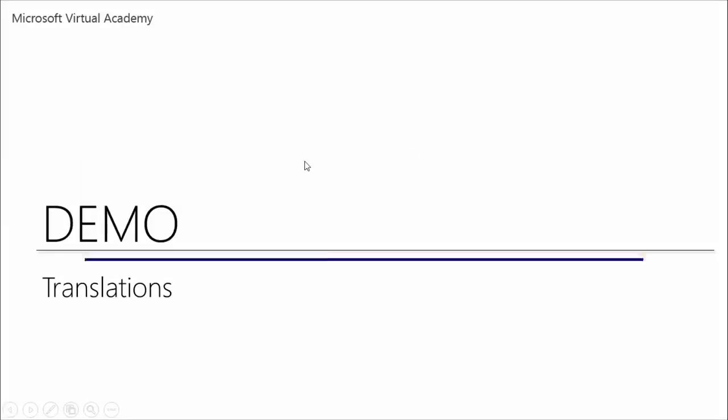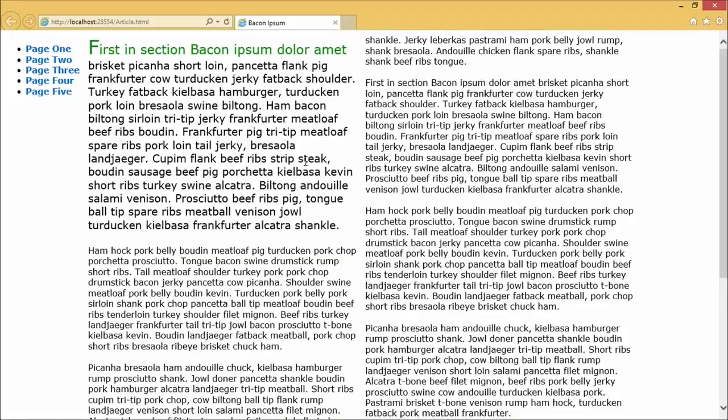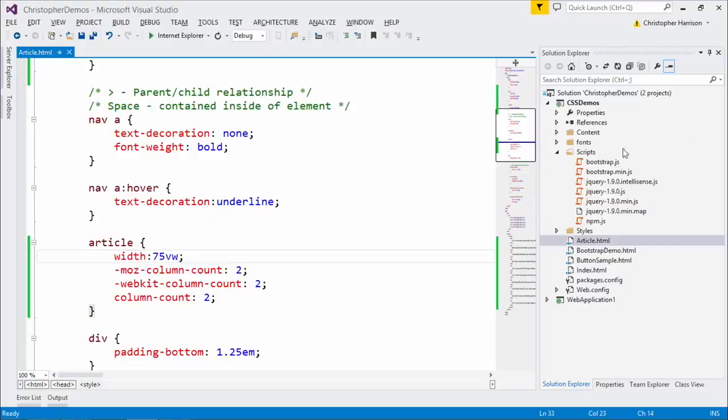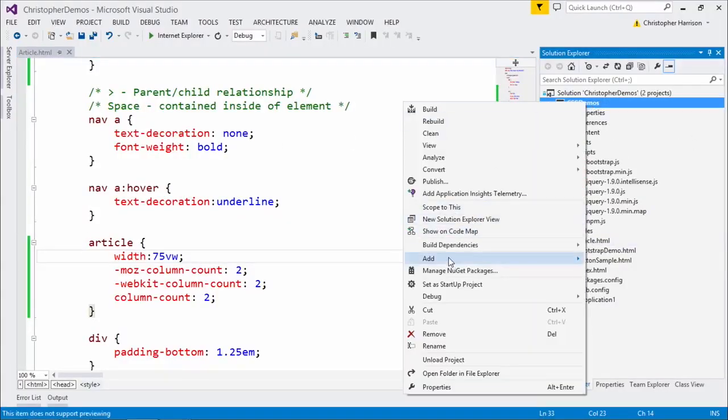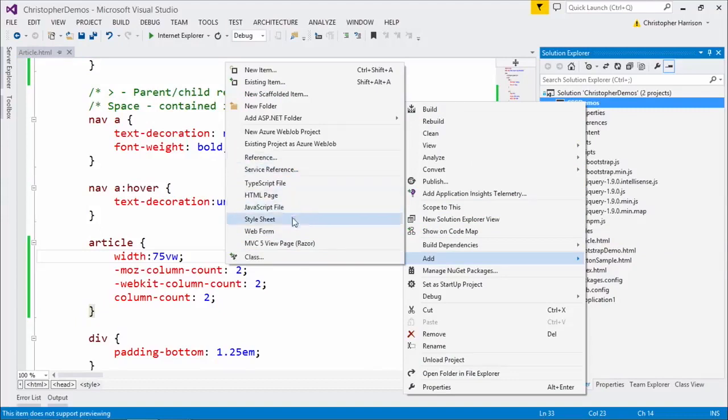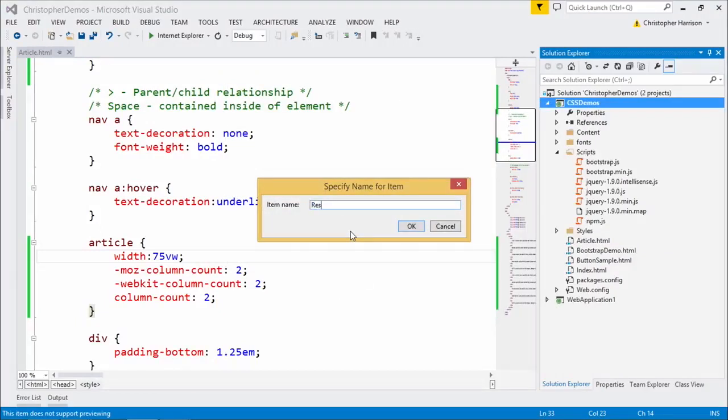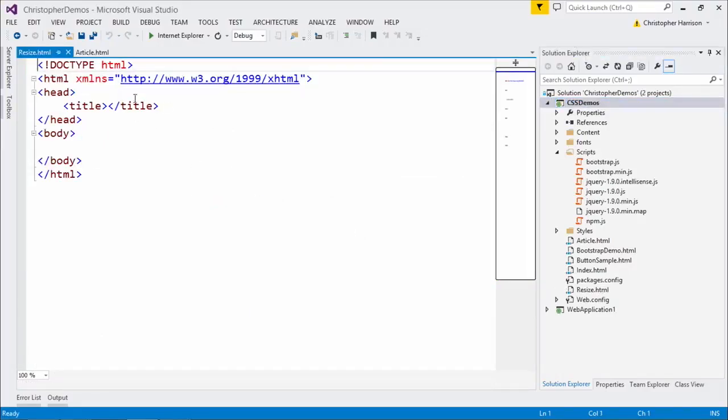Okay. So now let's go in and do all of those different transformations. Okay, so there's my little page here, and all I want to do is just resize something. And actually, you know what I'm going to do is I'm going to keep it a little bit simpler on myself. I'm just going to say add, and I'm going to say HTML page, and this is going to be my resize demo.